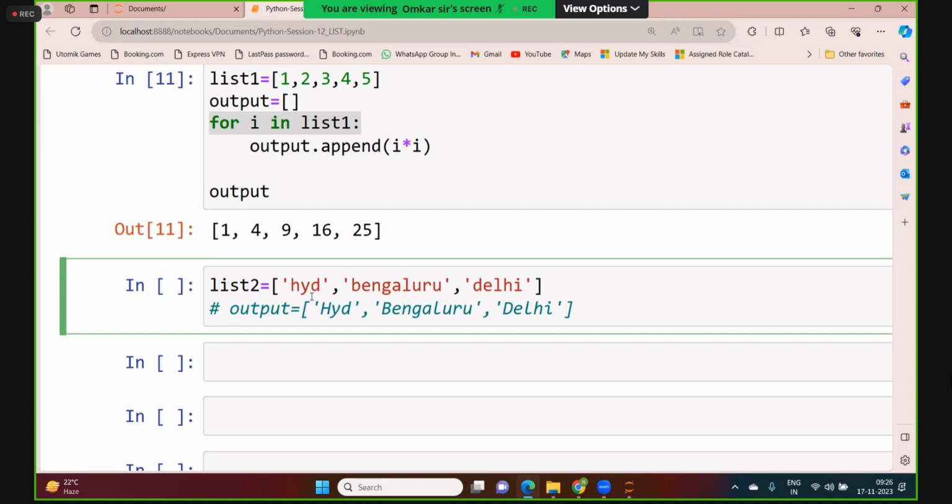What is capitalize here? Capitalize is not defined. In which color is capitalize? Black color, it is treated as a variable. What comes to your mind to make it capitalize? Capitalize is a method. Tell me where it exists. In which data type does capitalize exist? String, right? So how can you write the method? No, not import string. It is there in the string only.